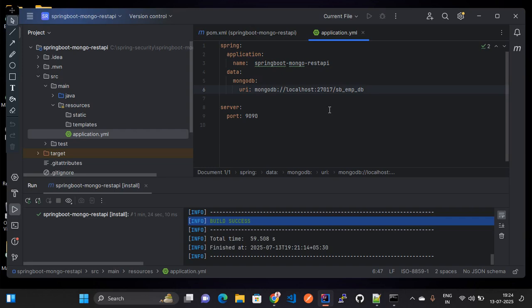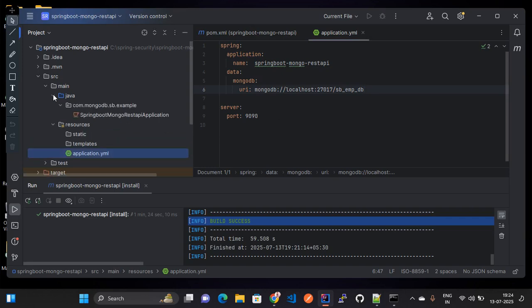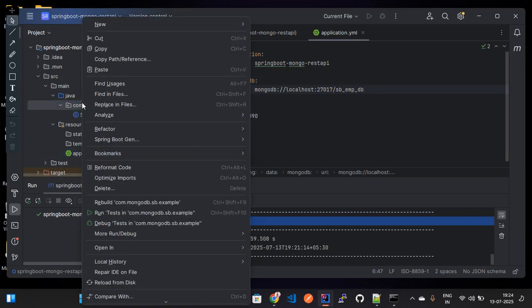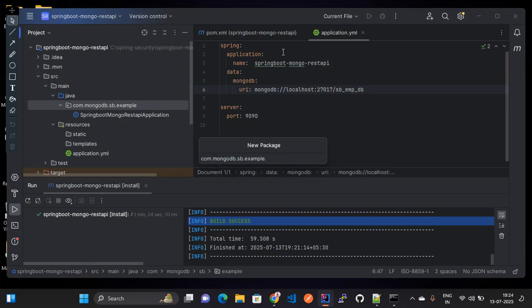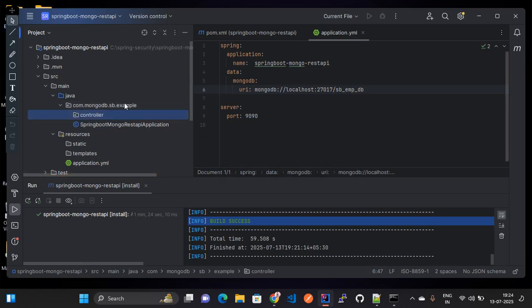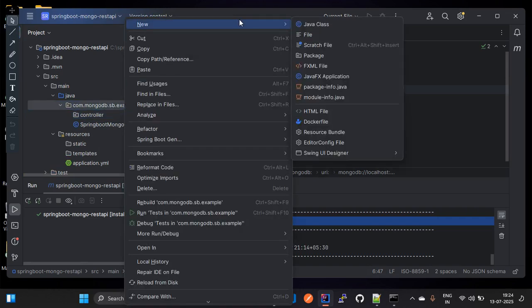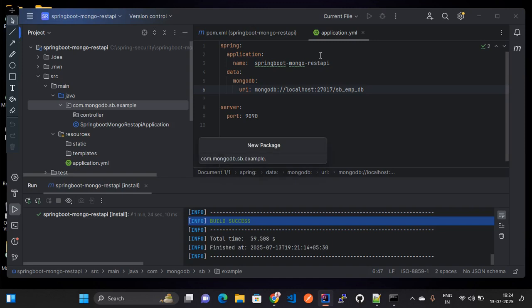Now we are going to the Java folder. In here we are going to define the controller package. Also defining one another package, the model package.